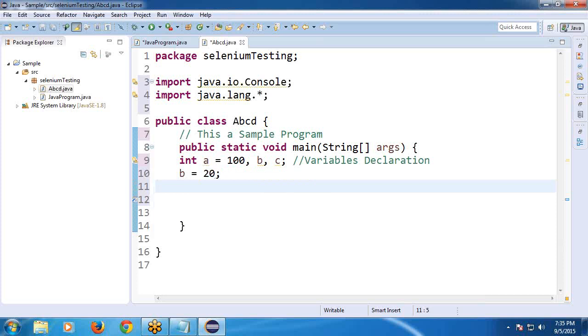Next, I want to declare one constant. final int money. Money is the constant name. You can use any name. Equal to 100 semicolon. Constant declaration.